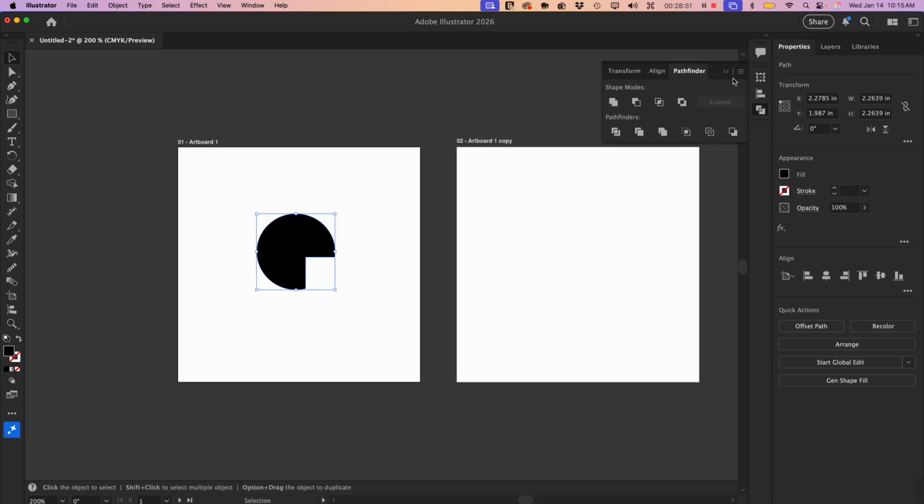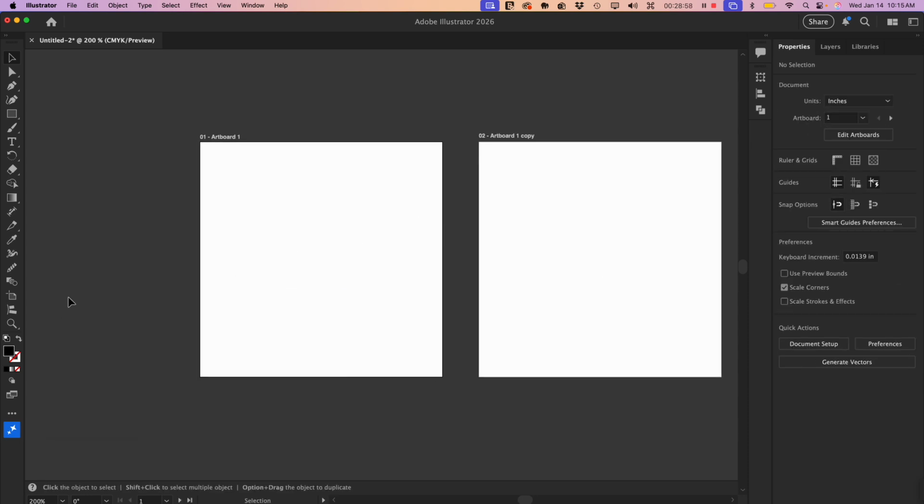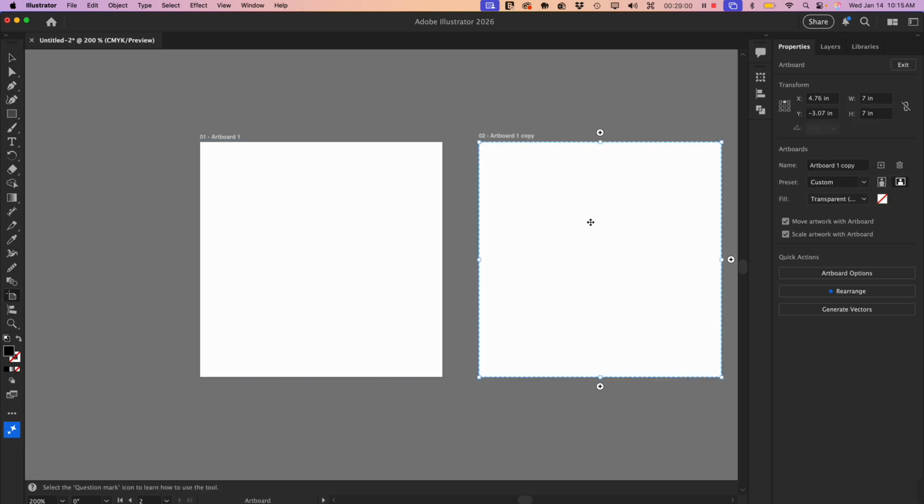All right, so let's do one last thing. I'm going to delete that object, and I'm going to delete the second artboard as well. I don't need it. Select that and delete it.